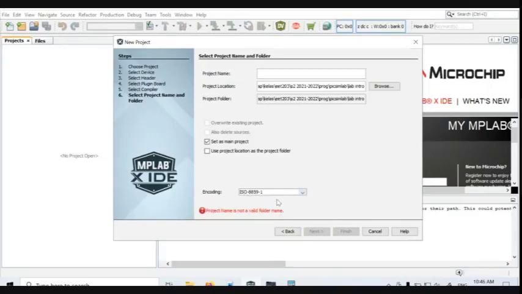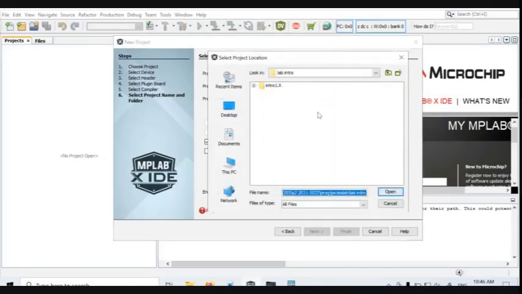Okay, so encoding. There are several selections of encoding. So choose this one. Make sure to tick set as main project and then the location, where you want your project to be located. Okay, select here. Because I've already done this, you need to click this one. Then open.